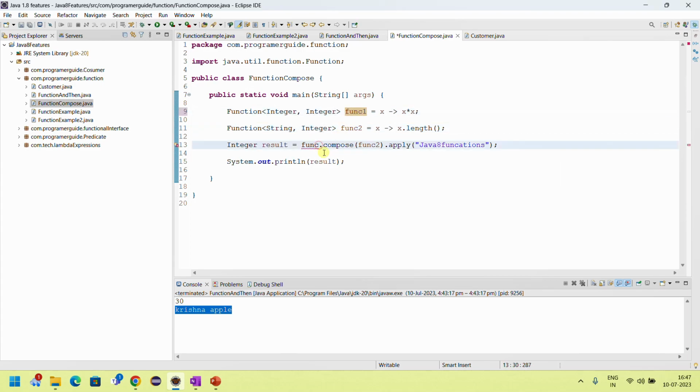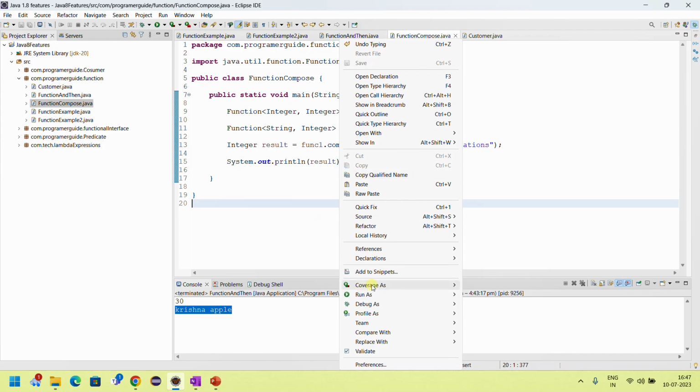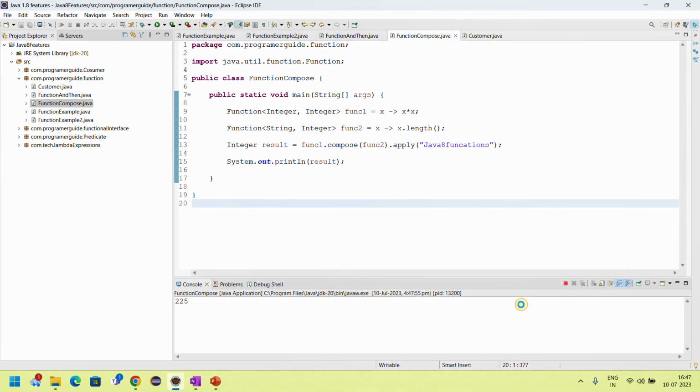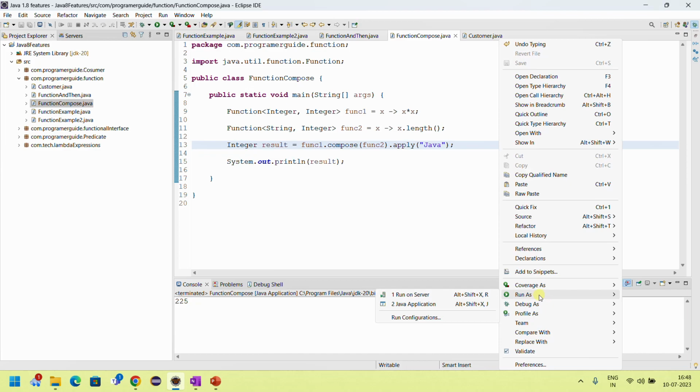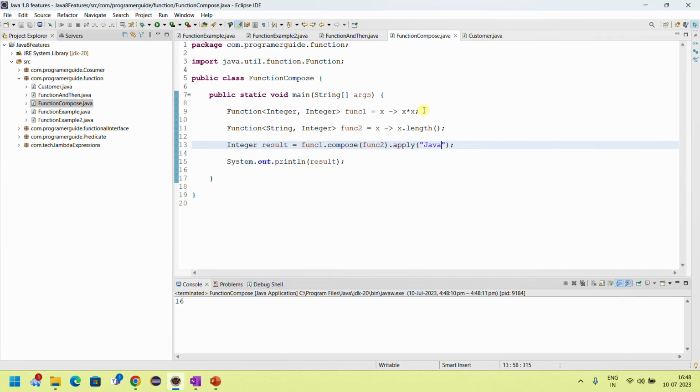So how is it going to be applied? First we give the input parameter as a string, which means f2 needs to be applied. See, this is the length and then the square of this value. Suppose you give only four letters, Java, then 16 is the output. That means it takes the input parameter and gives the output accordingly.